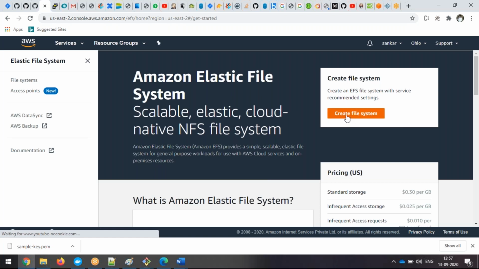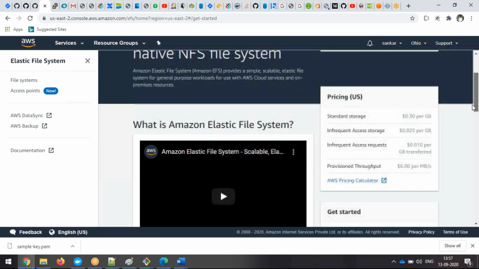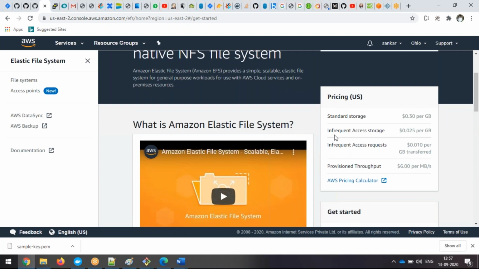Right, so now here you can see create a file system. You can see here standard storage and infrequent access request. This is the price, $0.30 per GB for standard. Where your access is very infrequent, then it's 0.25. For very low frequency, then 0.10, which is a thousand, then 6 per MB. Like that, you can see the storage price.